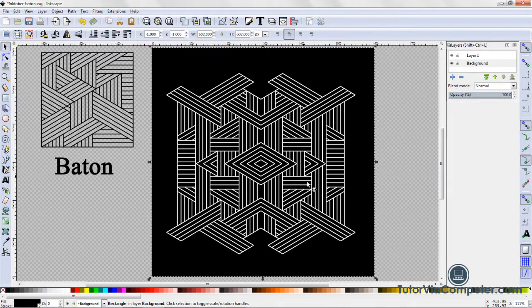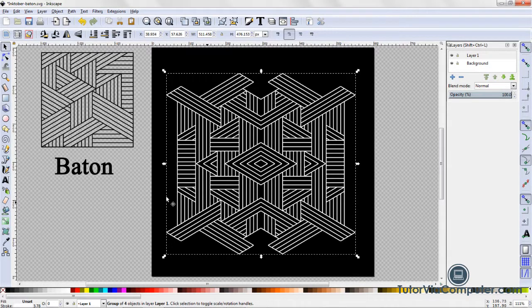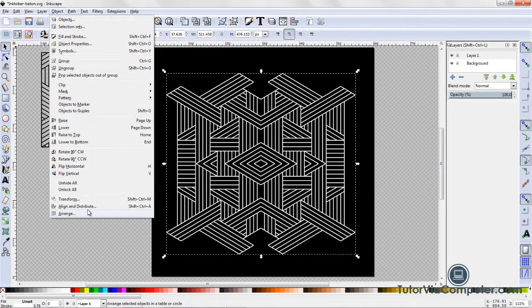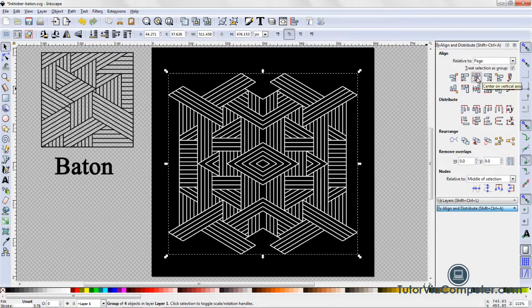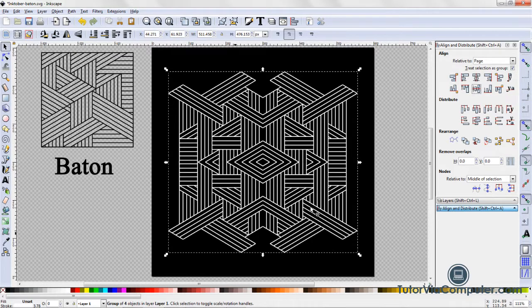I want to center it on my page, so I'm going to click my design, and then I'm going to click Object, Align and Distribute. In this dialog box, you can use it to align things. You have a lot of options on what you can align with. I want to align within the page, so this selection is fine. This will allow me to align the vertical axis, so I'll click it. And this will allow me to align the horizontal axis, so I'll click it. So now my design is in the middle of my page.